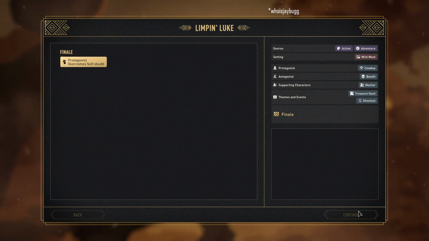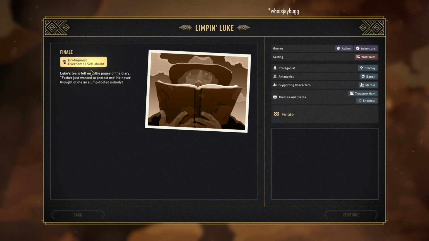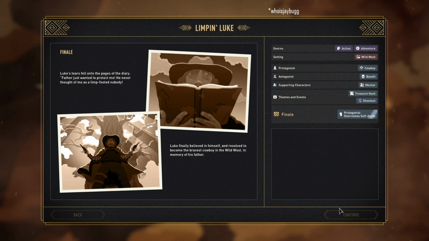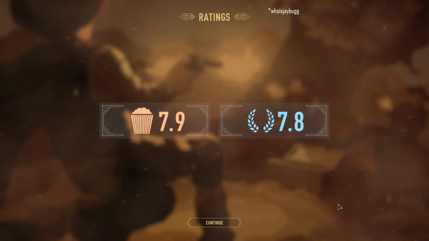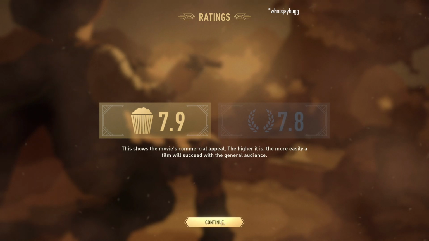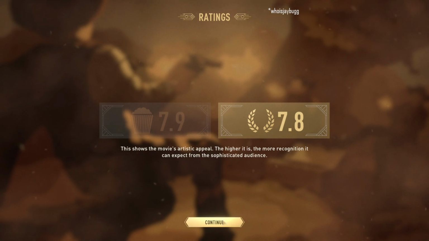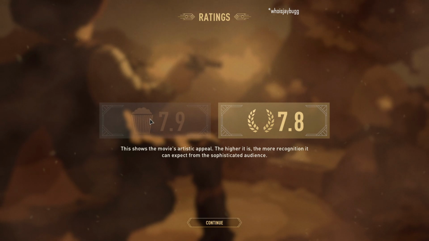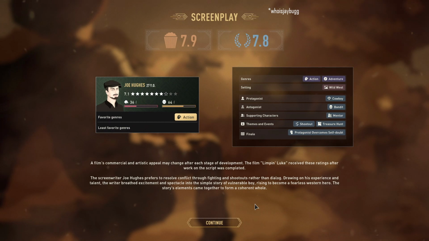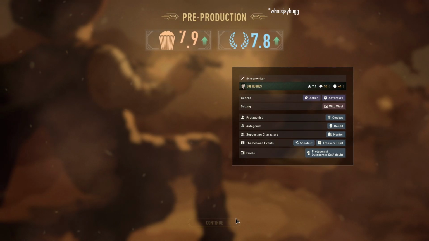So Limp and Luke finds out that, protagonist overcomes self-doubt, that in fact his father wasn't ashamed of him, but left the family in order to protect them. So that turns out to be almost an 8, I guess, out of 10 movie. So we've got Popcorn, which is the general appeal, and we've got the Laurels, which is the artistic appeal. The film's commercial and artistic appeal may change after each stage of development. Hopefully it gets better.